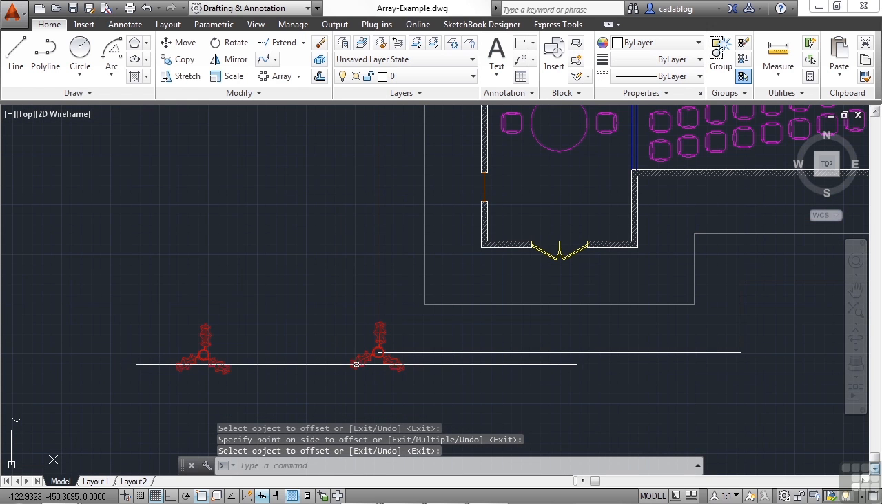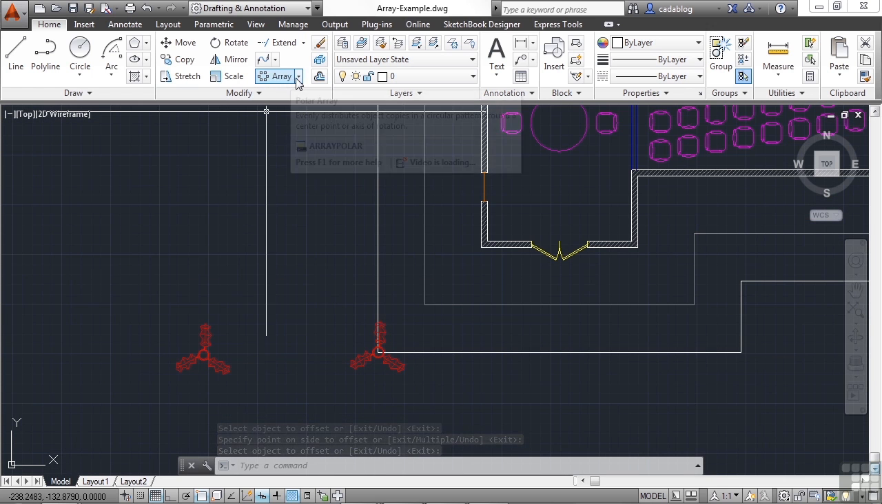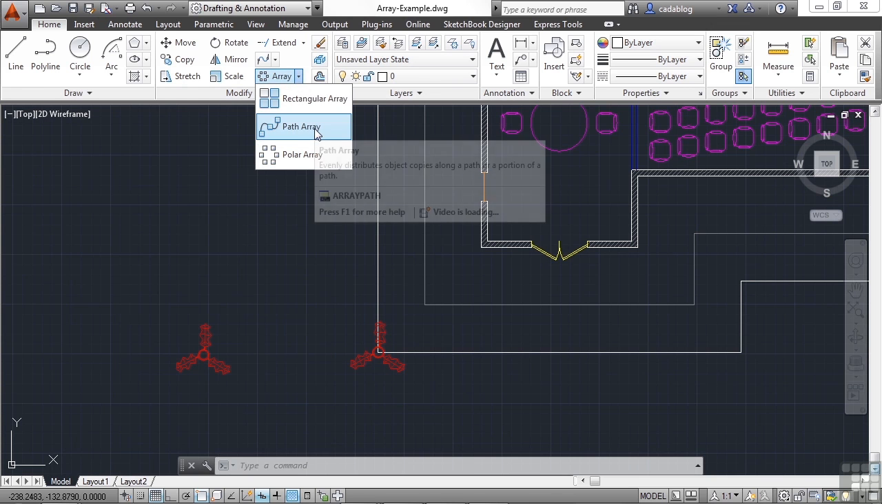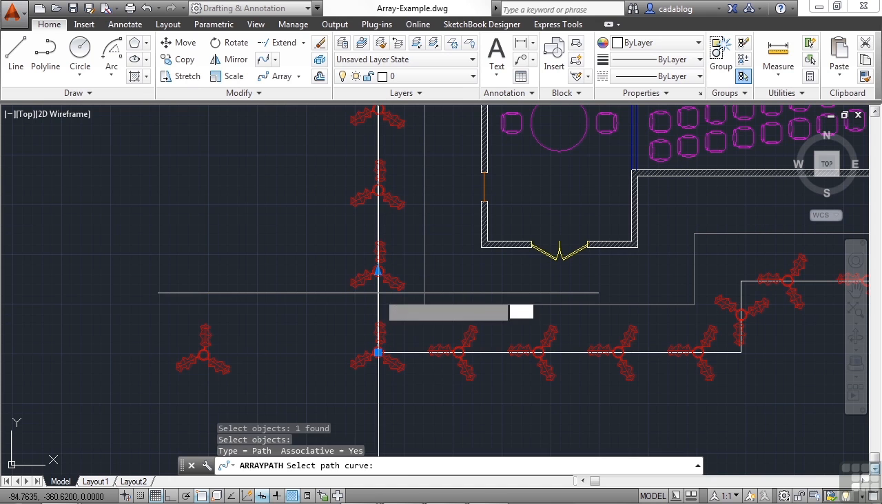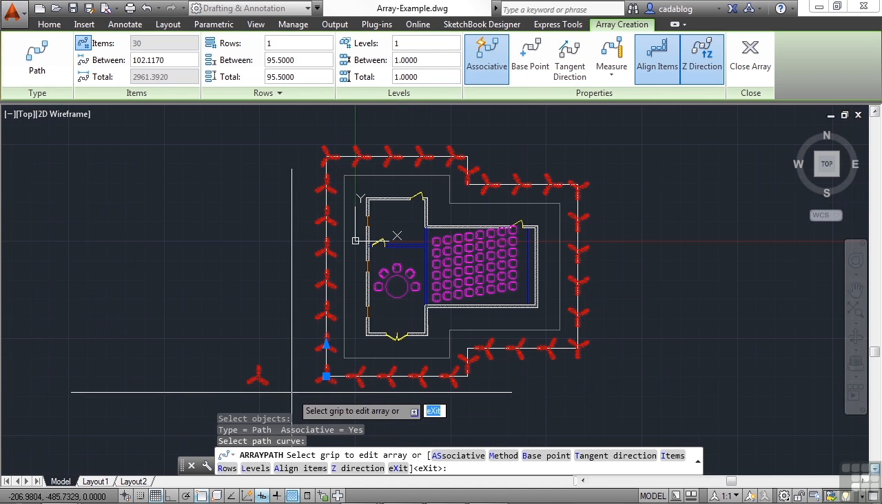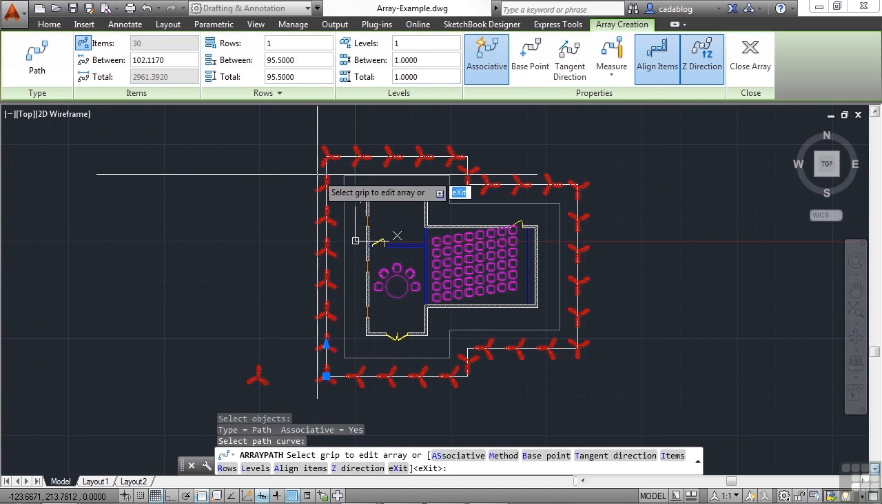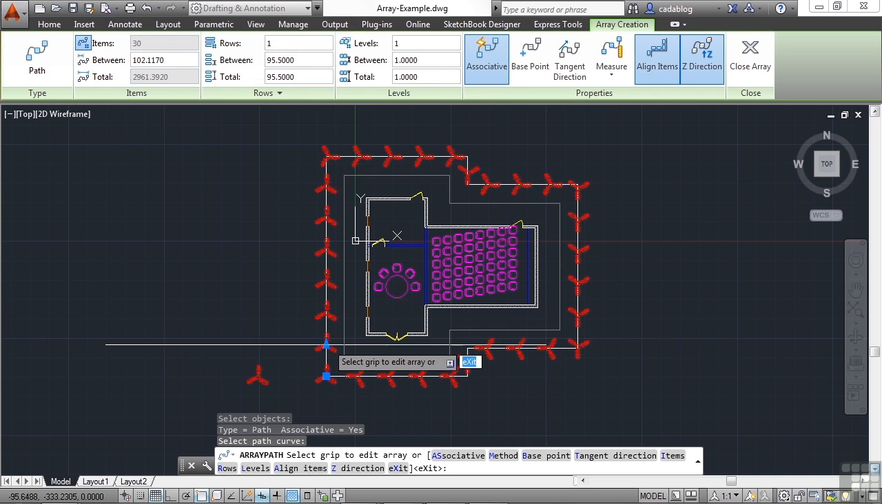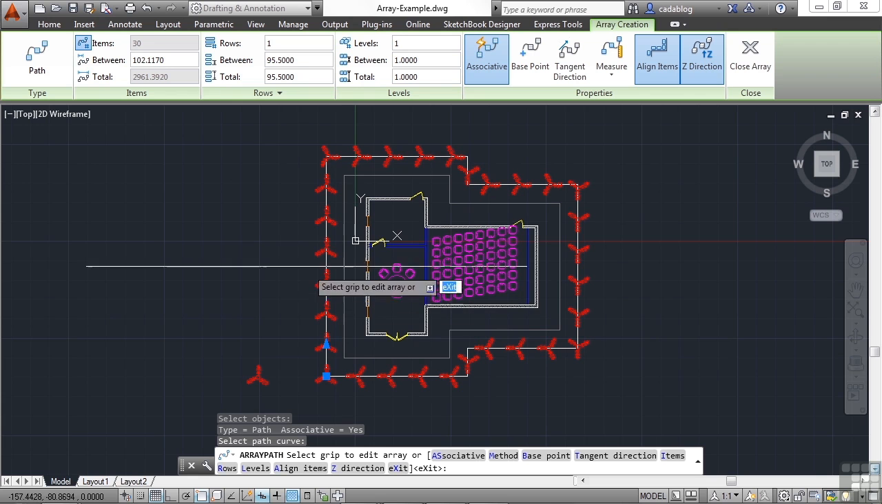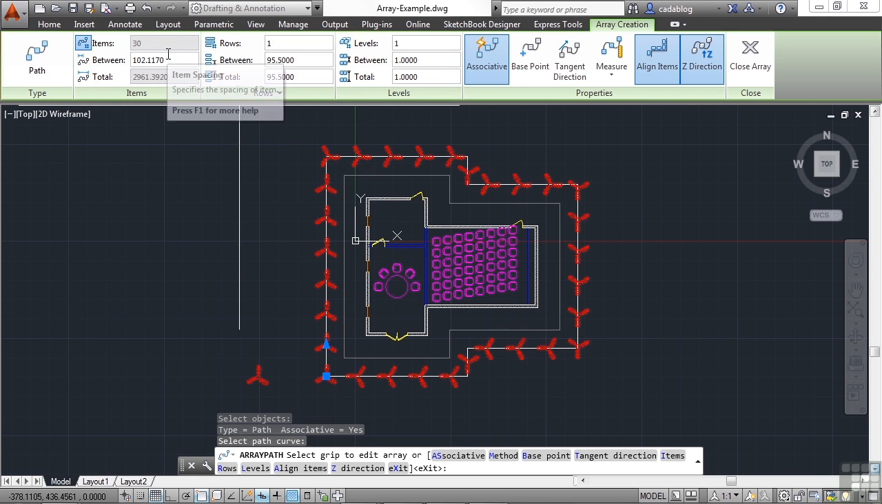Now we're going to use the pathway array. We select the object that we want to array, press enter, and now we select the pathway, which is right here. As you can see, it drew our plant all the way around. Now, how many did we say we had before? We had 20. So let's change the number of items to 20.